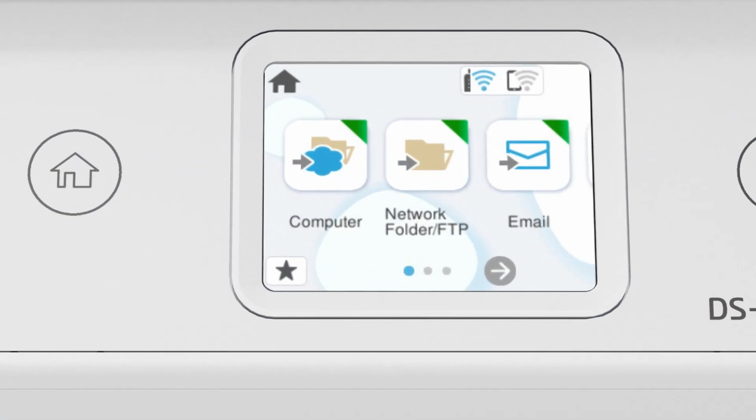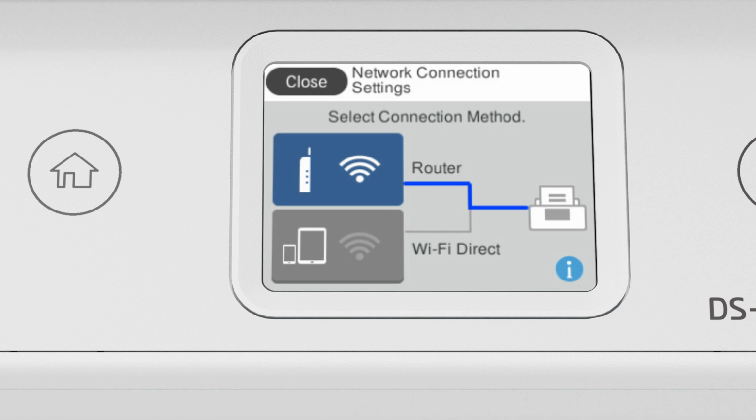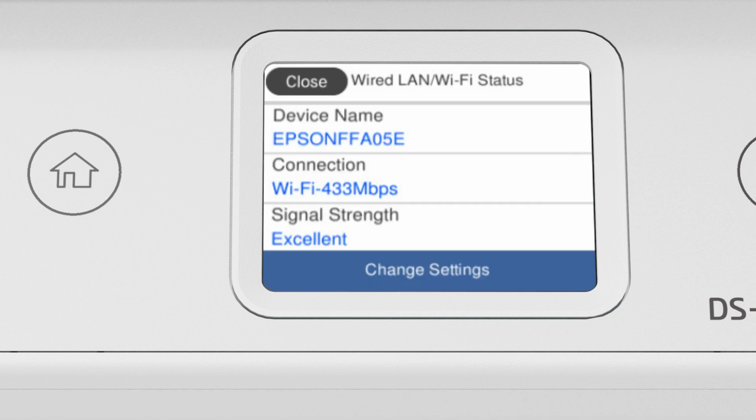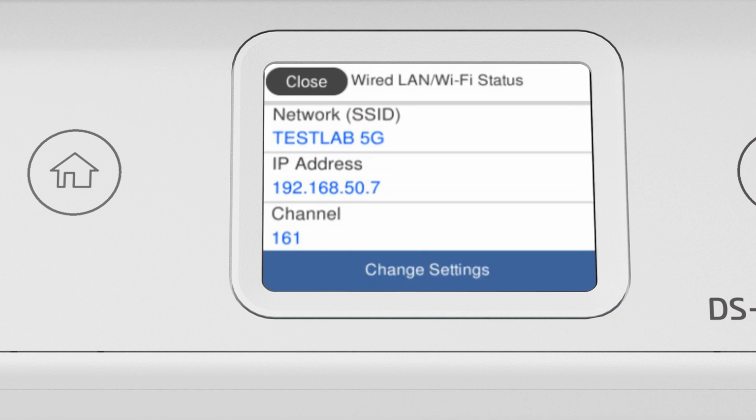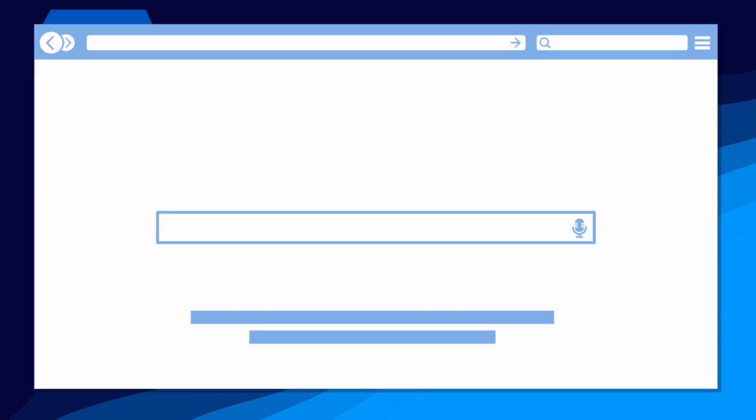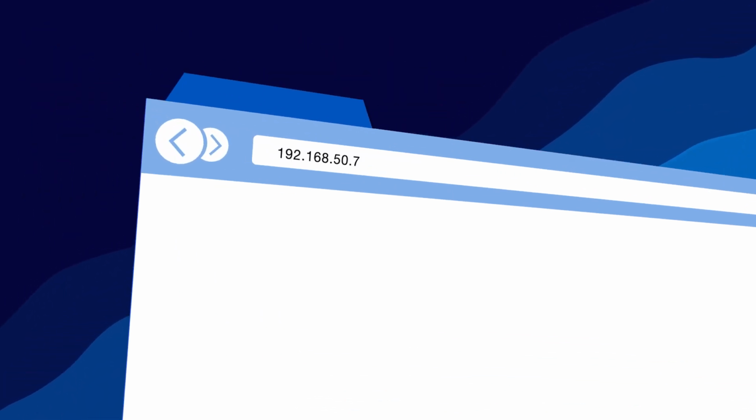Once you've connected your scanner to the network, tap this icon. Then tap Router. Note your scanner's IP address. Enter the IP address in your computer's web browser to access your scanner's web config page.